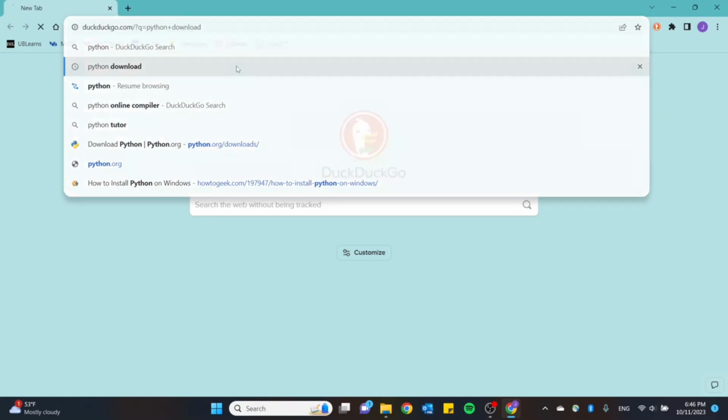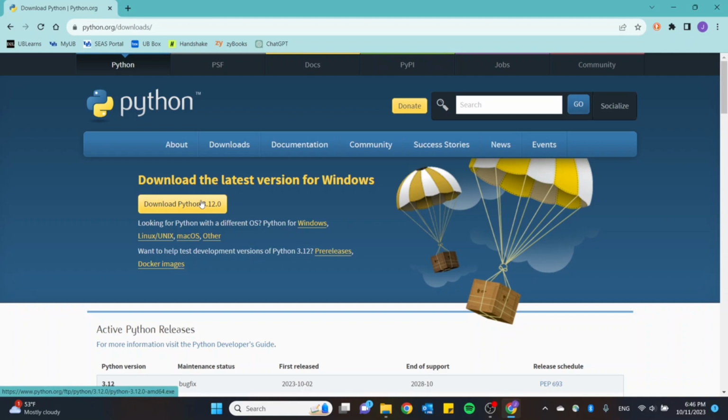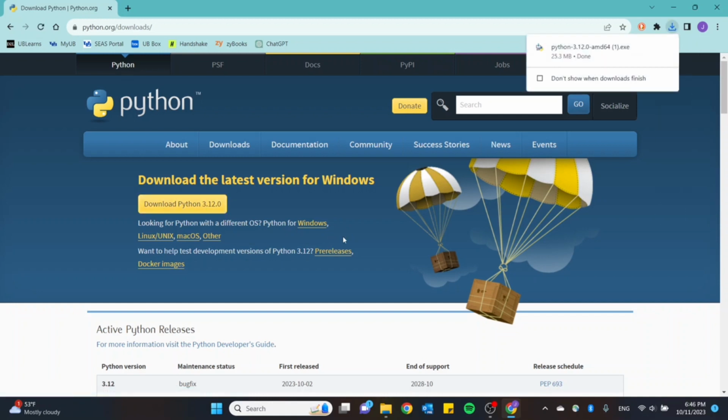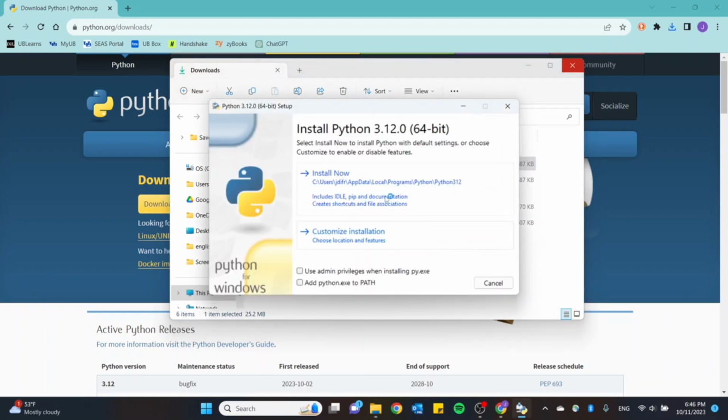So click Python installation or download, and you go to download Python at python.org. Here you can click download Python. It'll basically do it all for you. Download it, double click on the exe file. This is the installation file. Double click on that. Click install now.